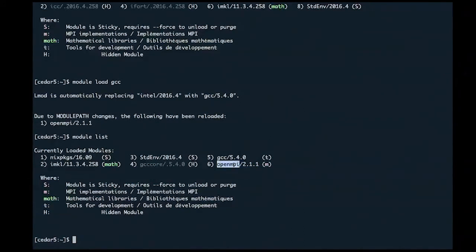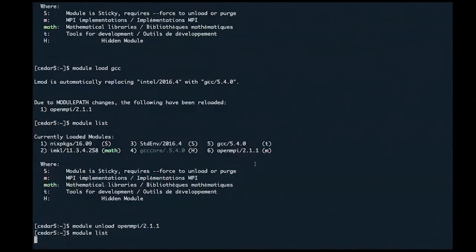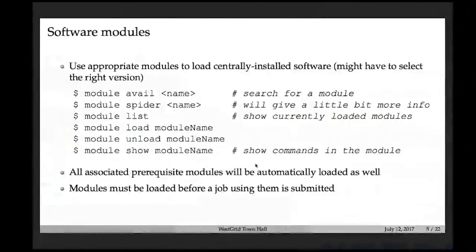And then to unload a module, I can simply type unload, followed by the module name. For example, I can unload the OpenMPI module, and here we go. And then check the loaded modules again. Now I have 5 modules instead of the 6 loaded. So let me go to the next slide.